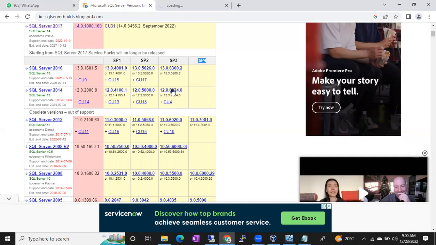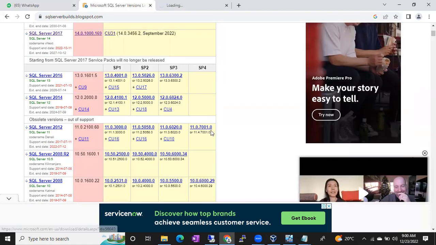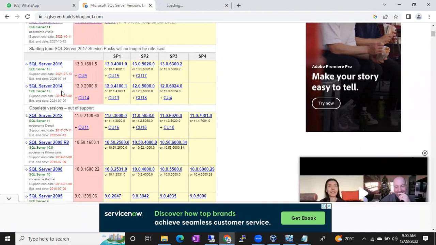Right, okay. For SQL Server 2014, no need to remember, guys. Do I need to remember all this? No, just the highest service pack is up to SP4. SQL Server 2012 is having SP4. So most of the SQL servers like 2008 R2, 2014, 2016 all are having SP3 only.